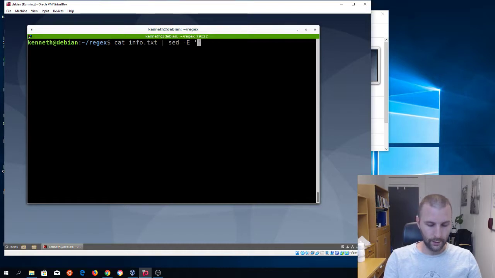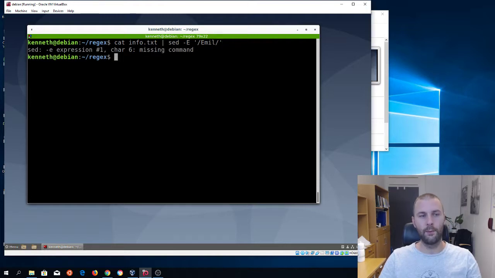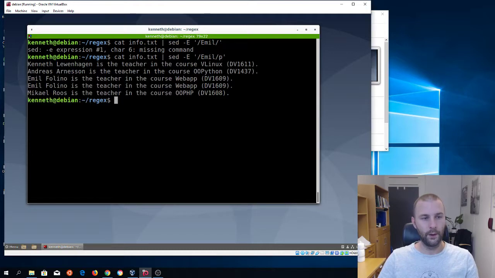So let's start small. Here you can use whichever delimiter you want. I don't know if it's a standard to use slash, but let's stick with that for the ease of it. I can search the file by name, and if I just run this, it's gonna say that I'm missing a command. Before the last tick I put a p. It stands for print. I want to print the result.